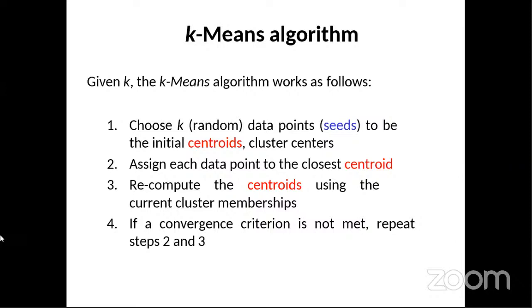After this is done, you will recompute the centroid, because as I said, there could be a change in the cluster memberships. So you have to recompute again and again to analyze which nodes or which data points are nearer to this centroid which you have chosen initially, right? This is the cluster center, or we call this initial centroid.